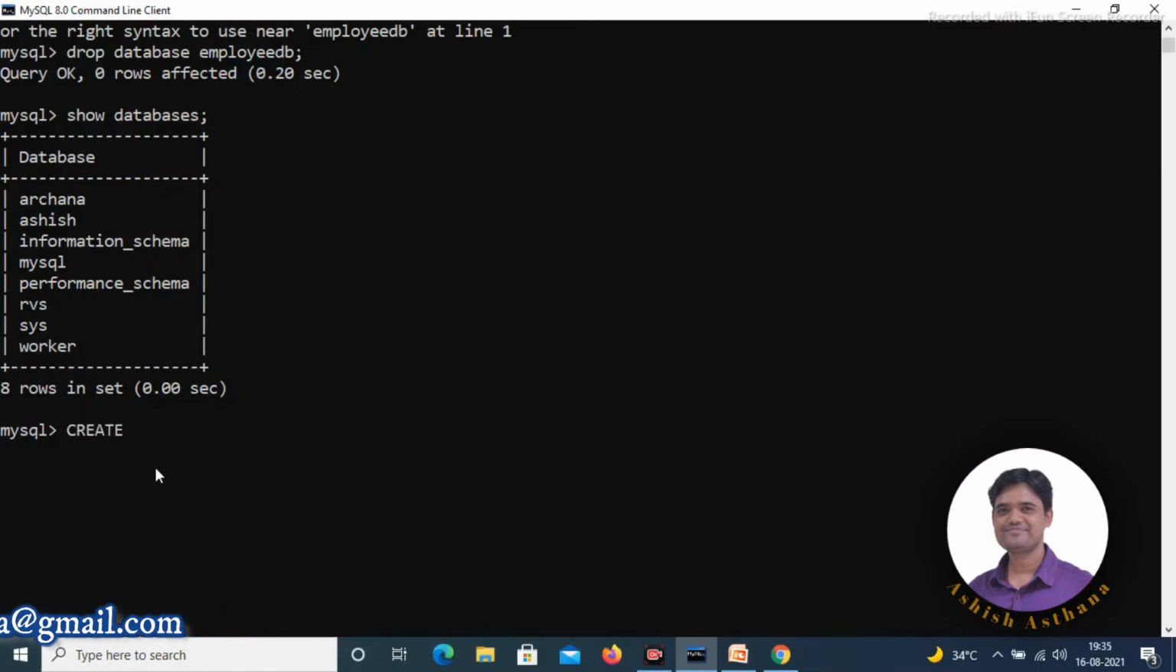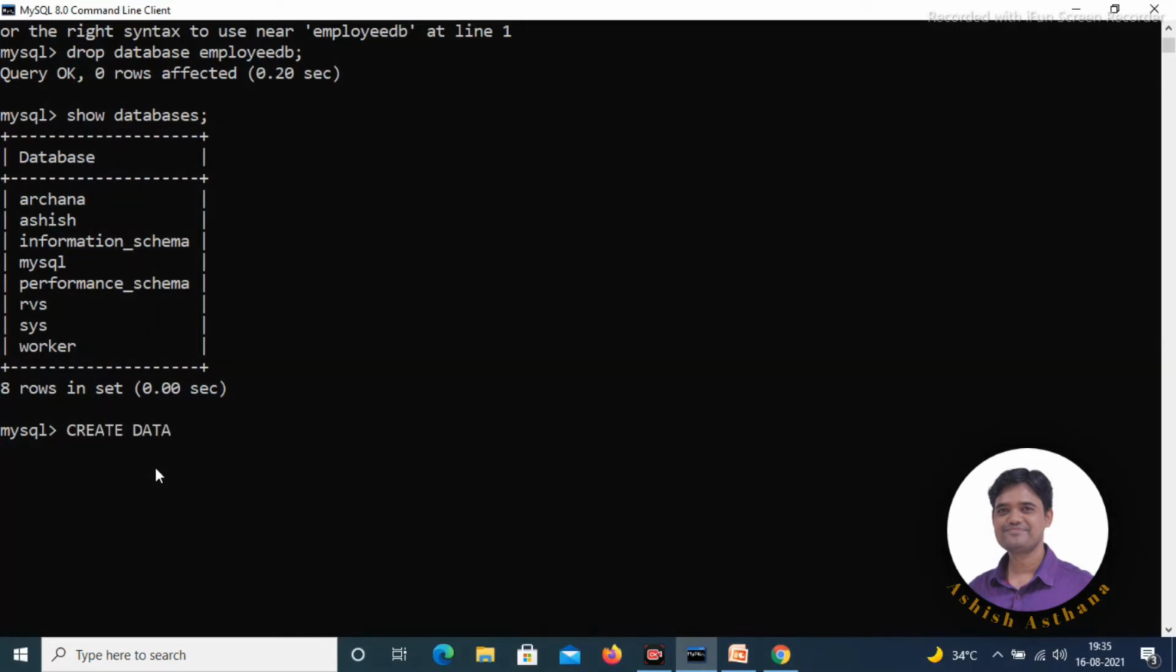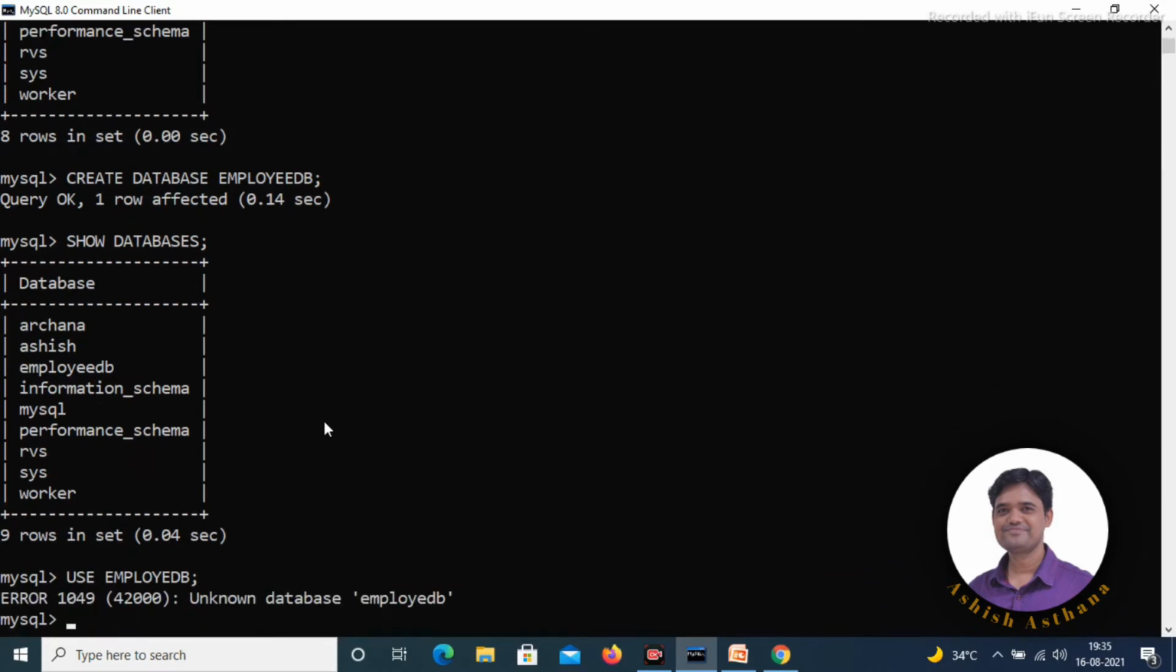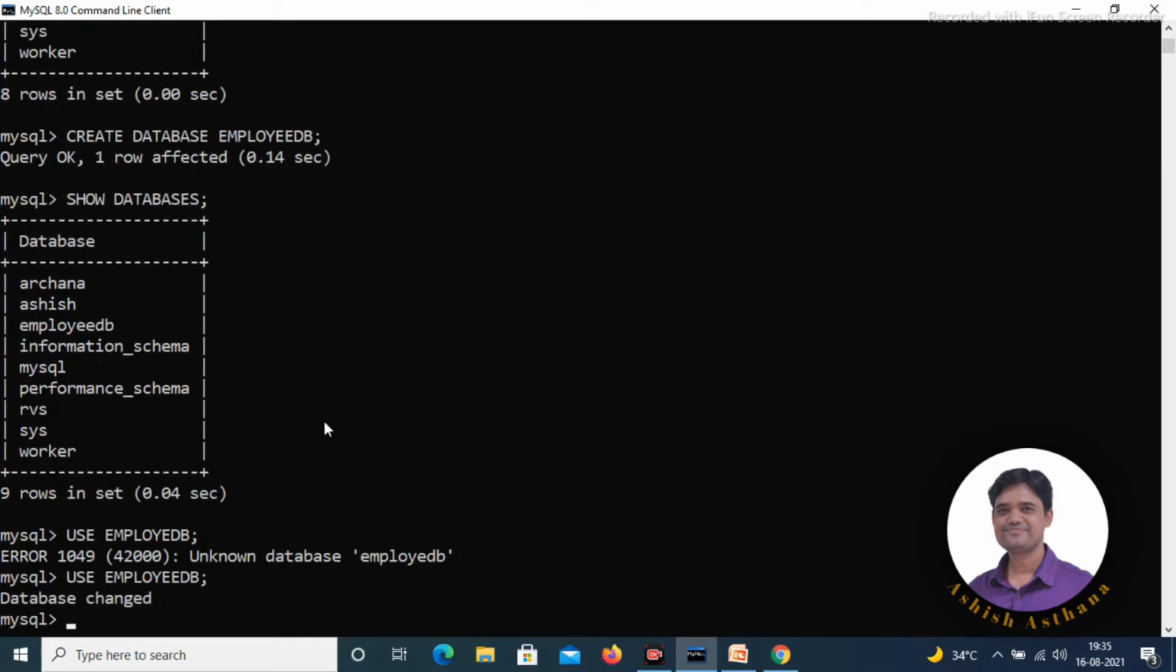First, create a database by using the command create database, and the database name is employeeDB. If you want to see the list of your databases, then you can use show databases. So here is my database employeeDB. Now select this database by using the use command, use employeeDB, so it will allow us to create our tables. So the database has been changed, and now we can create our table. So we can follow the syntax.